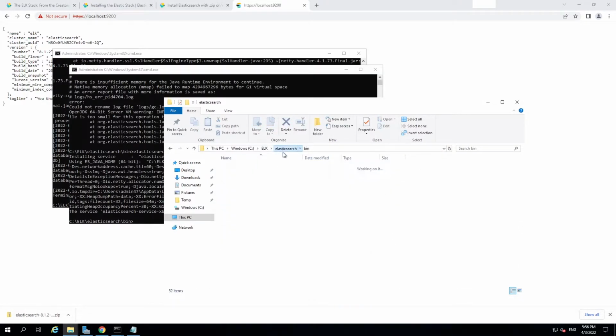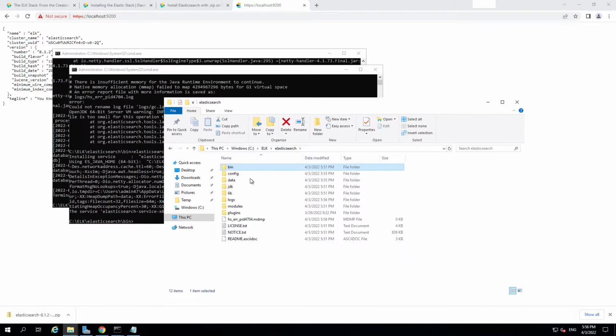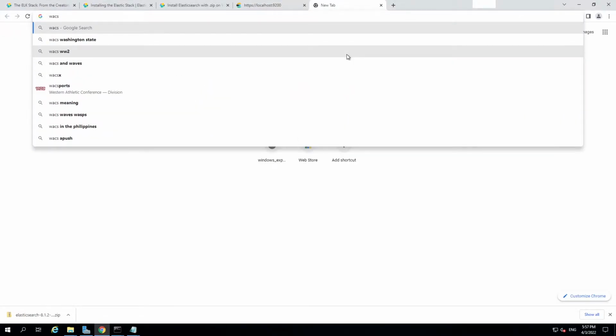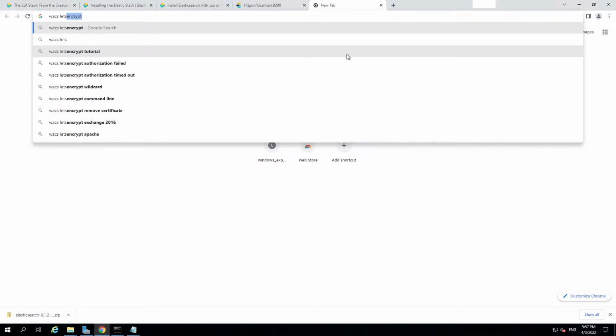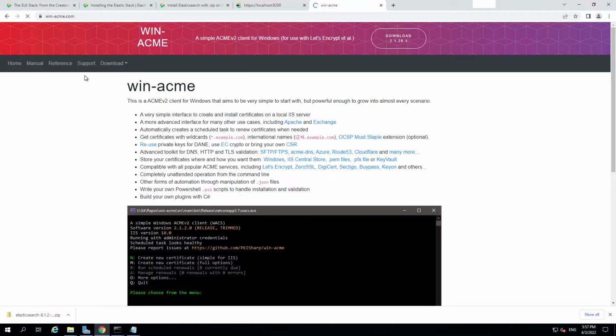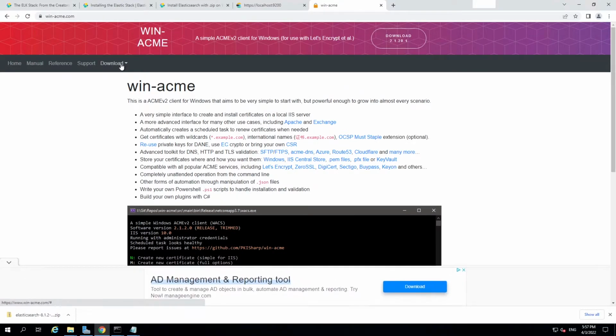If you have followed my Ubuntu tutorial, I have shown you that we can create a Let's Encrypt certificate using certbot, but for Windows we don't have any certbot utility. We have the win-acme utility. If you go to Google and type win-acme, then you will be able to see one link for win-acme. So I'm going to open this website and download the utility. Just download it, copy it to the c:\elk directory and extract its content there.